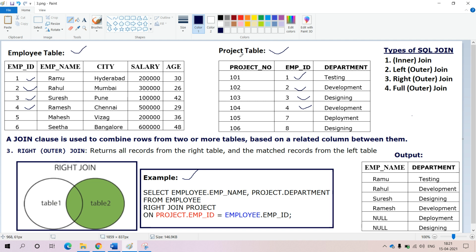These are the IDs which are matching with the project table. From the right join operation, since the project table is the right table, you will get all the rows. The rows are nothing but the department data from the project table: testing, development, designing, development, deployment, as well as designing. All these rows we are going to get into the output. If you observe the output table, we are getting testing, development, designing, development, deployment and designing.